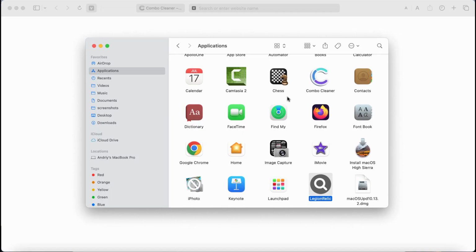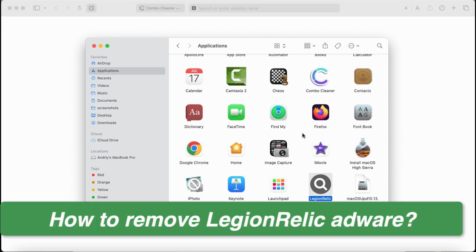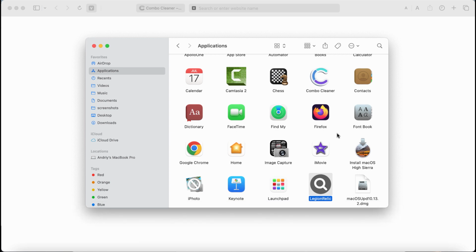Ladies and gentlemen, my video tutorial is about removing the adware called LegionRelic. LegionRelic is the adware from the adload family. This adware attacks Mac computers only. It attacks Safari, Google Chrome, and other browsers, of course. But mainly Safari is under the attack.